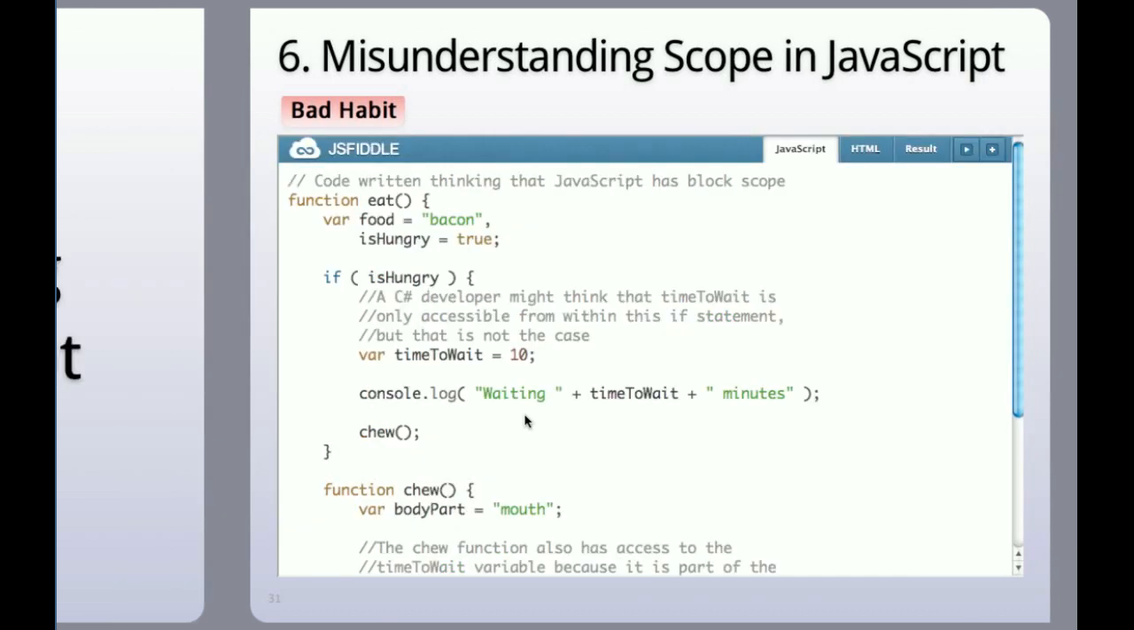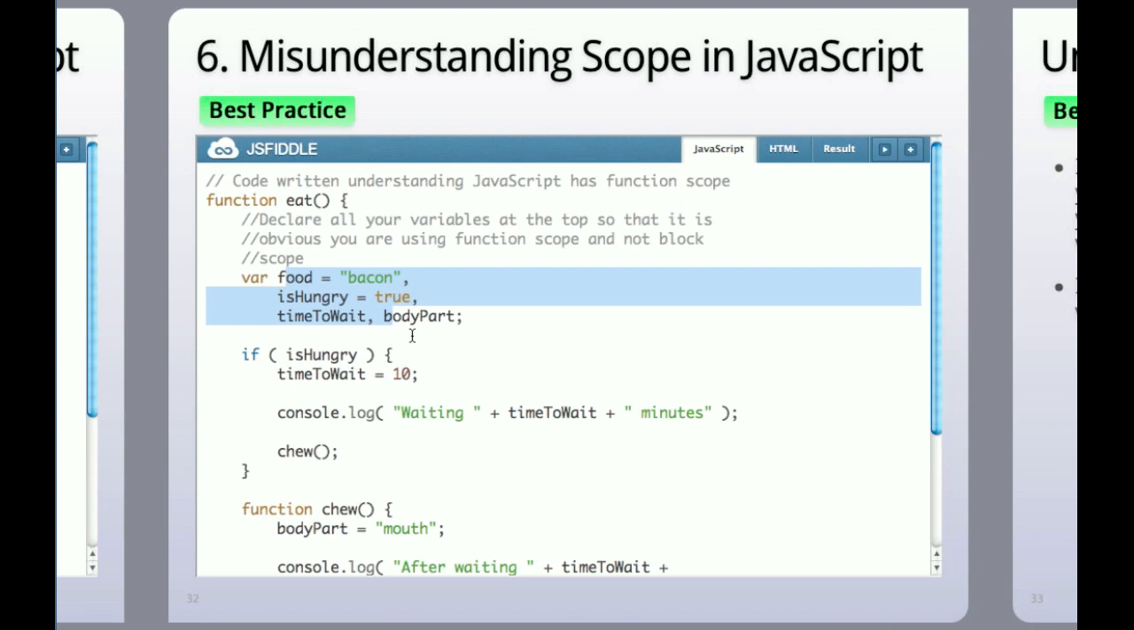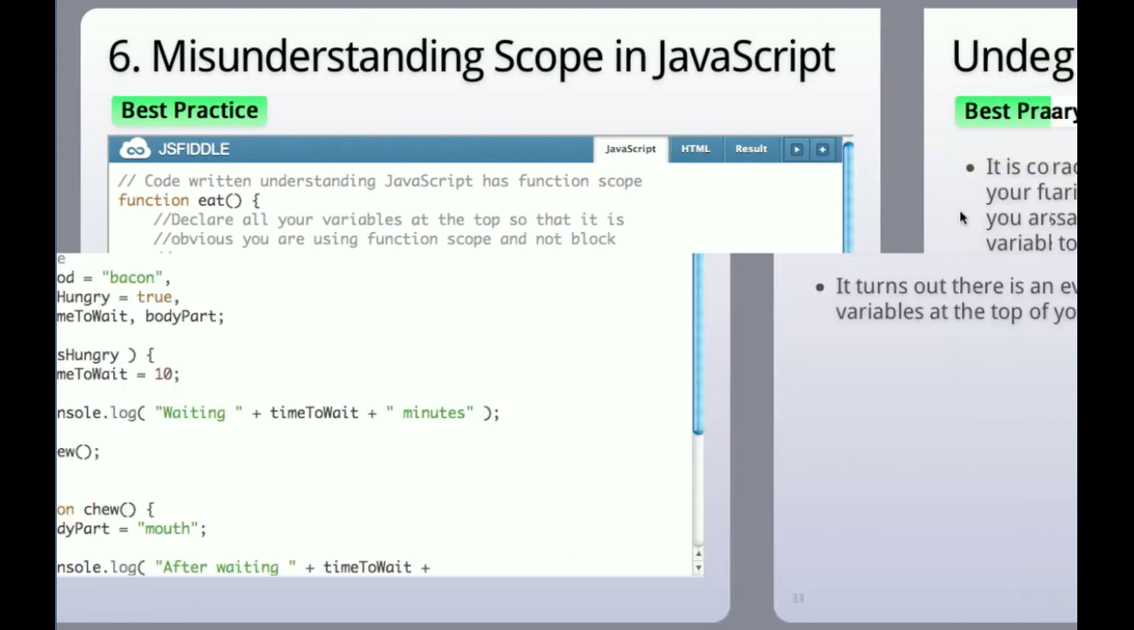Oops, sorry, I missed. My slides got all messed up. So anyway, that's this shows someone who doesn't quite understand where the variables are declared. We could actually get into some problems.